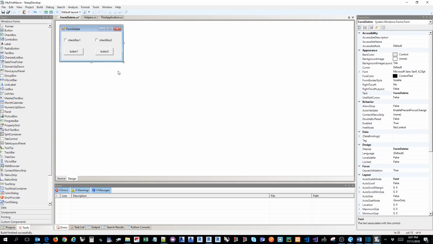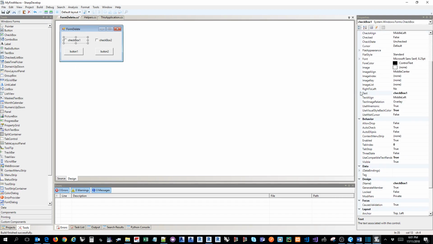We can resize, and the checkbox one, let's say, is called delete sheets, and let's change also the name of the item. The text is the displayed text, while the name is the name of the object. So checkboxSheets, and the other one is delete schedules and checkboxSchedules.